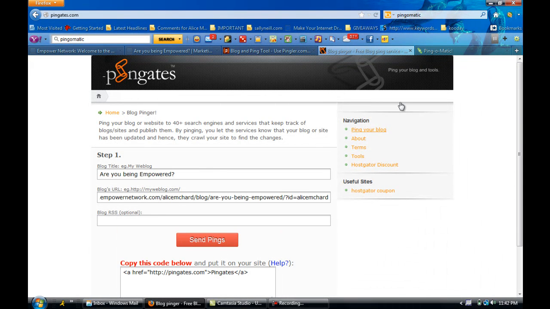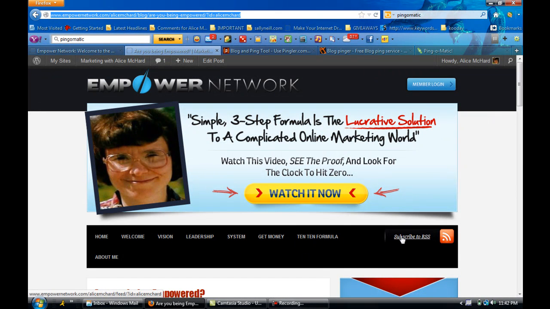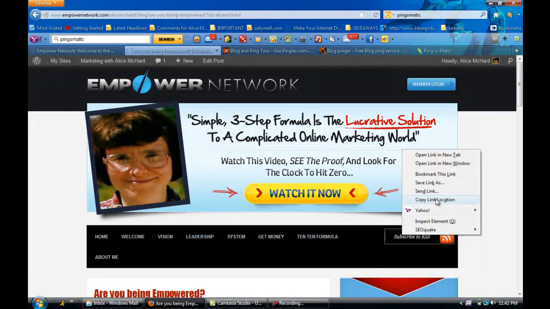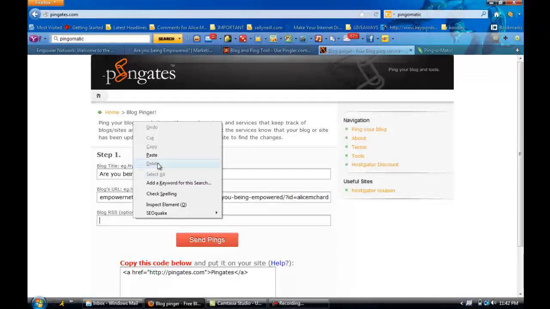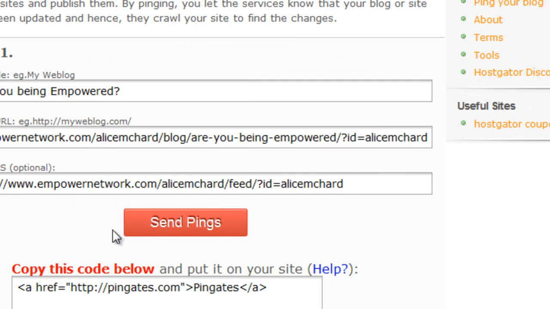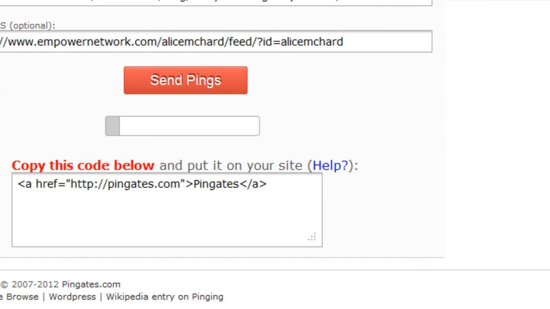And again, you can do the same thing with the RSS feed. Copy the link location. Add that in there. And then you send the pings. And it searches out and does all of the work for you.